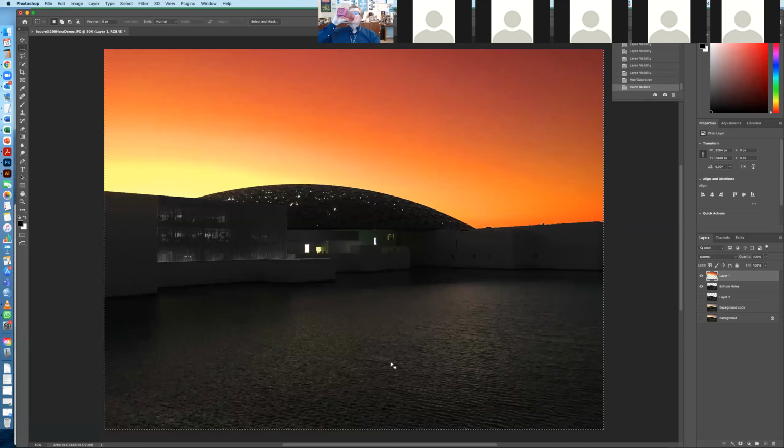So this is a much more dynamic sort of sunset. You don't have a lot of foreground, but that's okay. Now, what I want to show you is there are a lot of ways to choose colors in Photoshop.